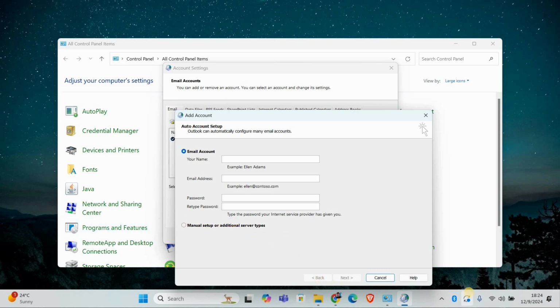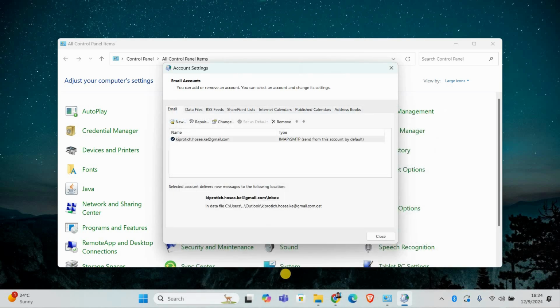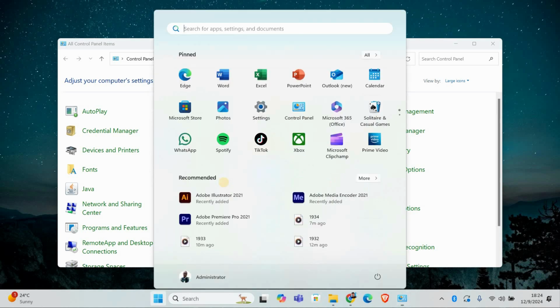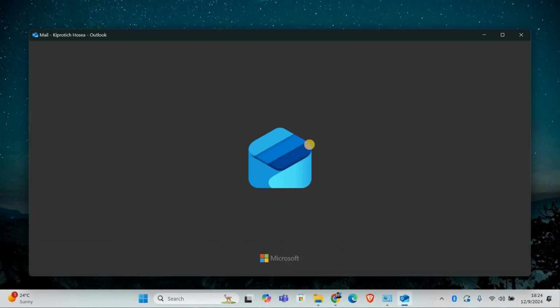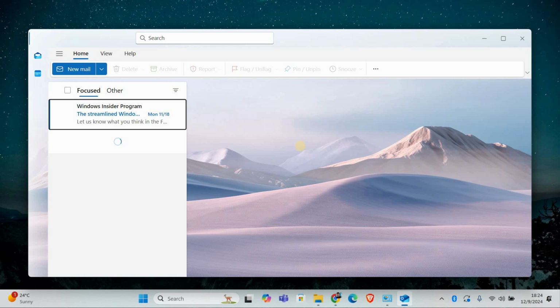Once done, click Next. Outlook will try to connect and set up your account automatically. If everything goes smoothly, you'll see a confirmation message saying that your account was successfully added. Click Finish to complete the setup process. Now that your account is added, restart Outlook and check if the issue is fixed. You should be able to send and receive emails without seeing the error.